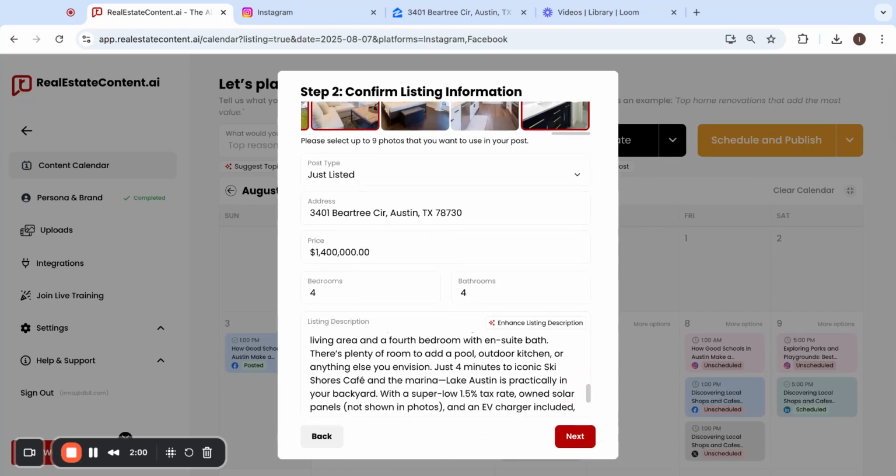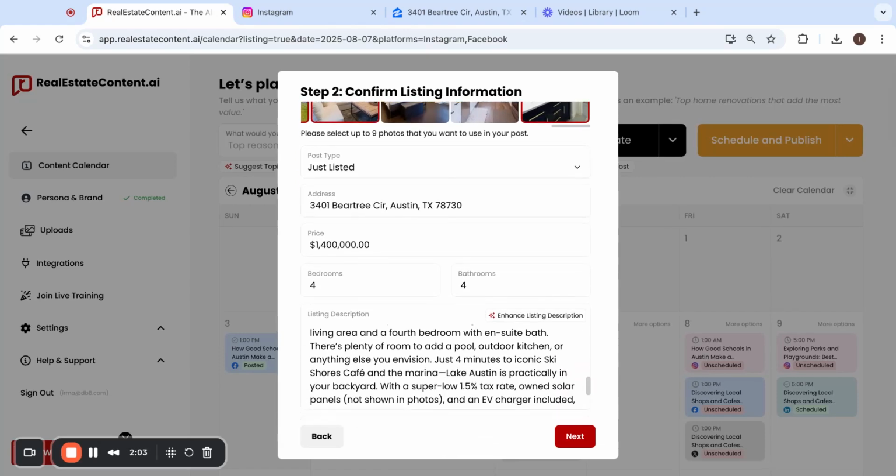As you scroll down, you want to give all the information a quick once over, make sure that it's pulled the correct details, that the bedrooms and the bathrooms and all that good stuff is correct. And then you can go ahead and choose a post type. So think of the post type as what that post is going to say on it.